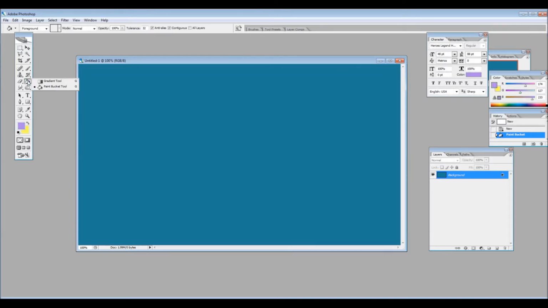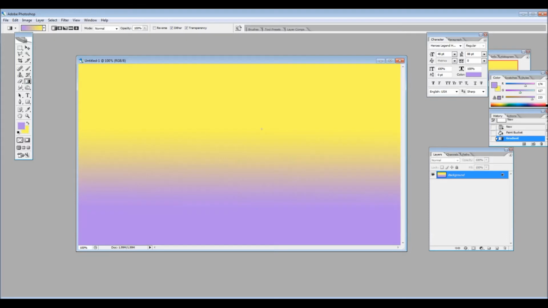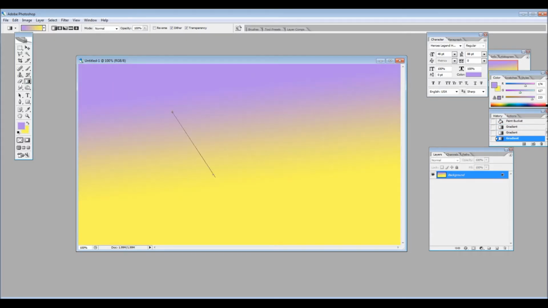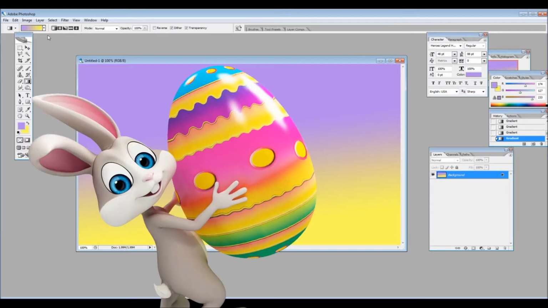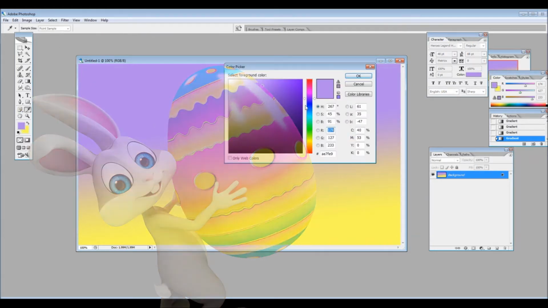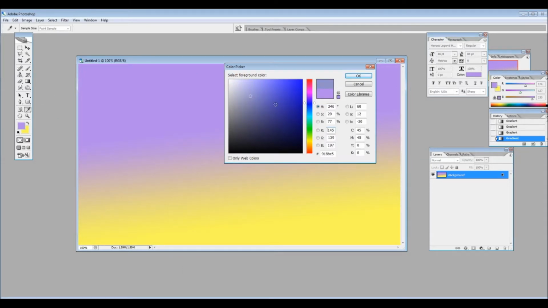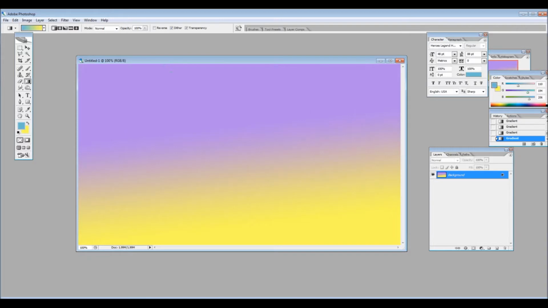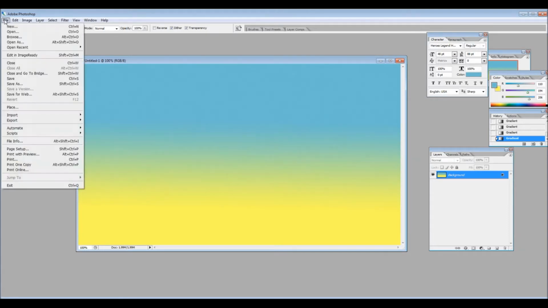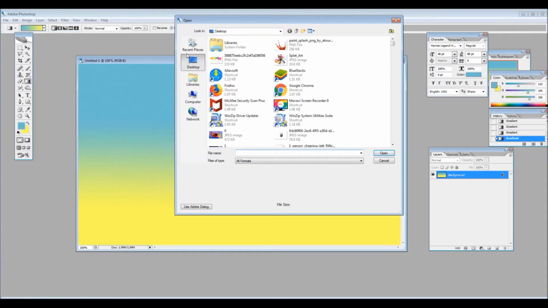Now, instead of using the paint bucket, use the gradient tool. Look at that. Now you can get some really cool effects. I don't know if I like this, man. It's too Easter-like. Alright, let's change that purple out. Let's go back to blue. There, that looks better. Well, there. That looks good. Nice colors. Blue's a good color to use, I find.